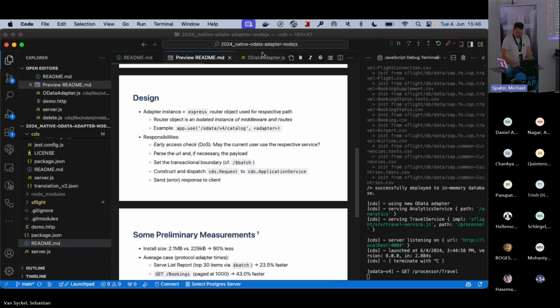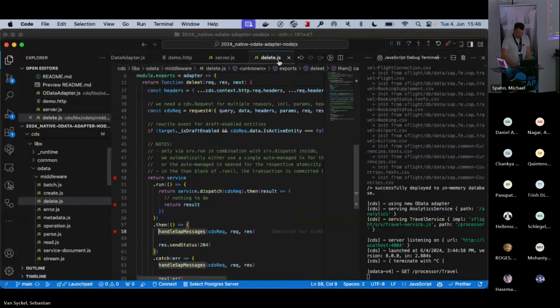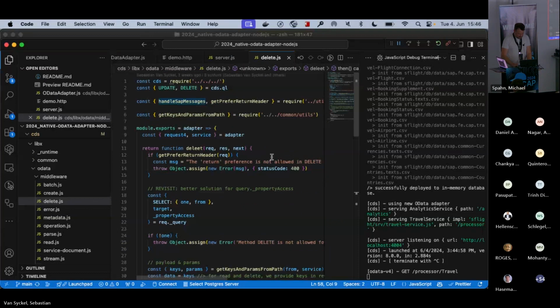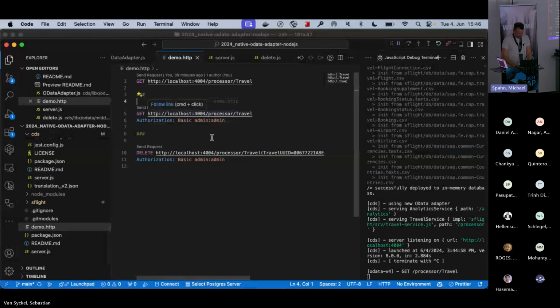Okay, let's go directly into the demo. The next one I have is going to be a delete request. I chose the delete because it's rather straightforward. It does a lot less than all the other middlewares actually, so I think it's best for this demo right now.